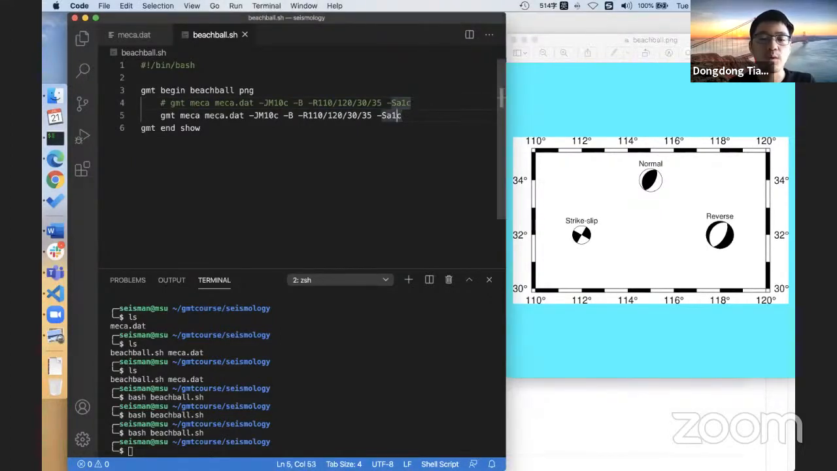So if you look at the beach balls, you will see that the size of each beach ball is different. What's the 1 centimeter here? It's the beach ball size for a magnitude 5 earthquake. If the earthquake is larger, like magnitude 6, then we'll have a larger beach ball. For small earthquakes, the beach ball will also be smaller. If you want all the beach balls to have the same size, you can use the -M option.